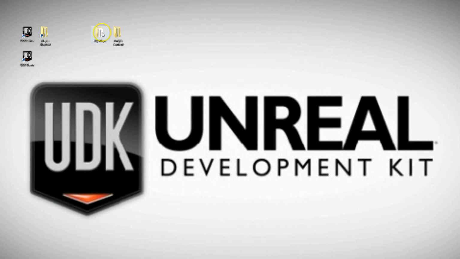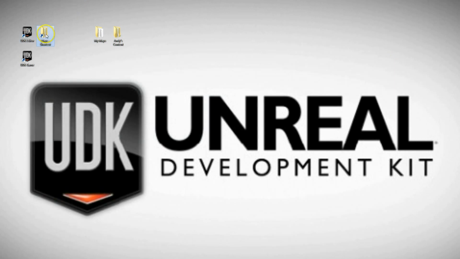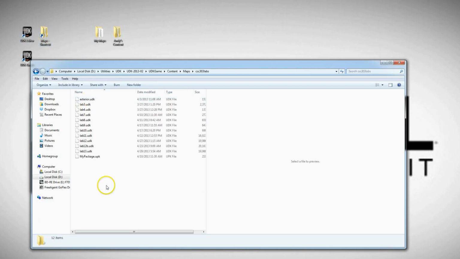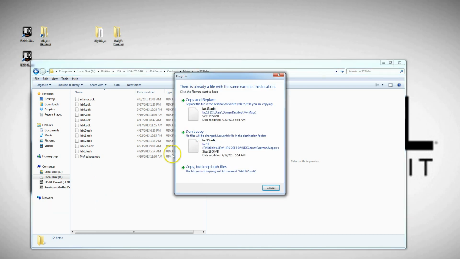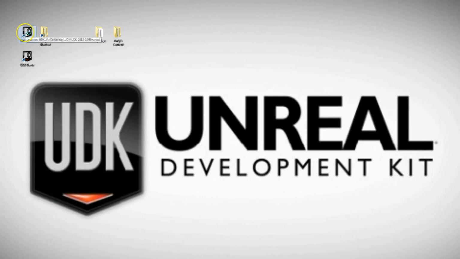So let's begin as always by copying over our latest version of our map to our contents directory. Close this, and here's my map shortcut in my contents directory. And I will paste, copy and replace. And now let's open the editor.